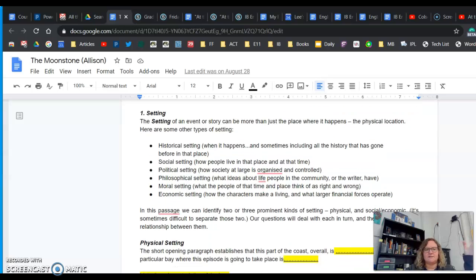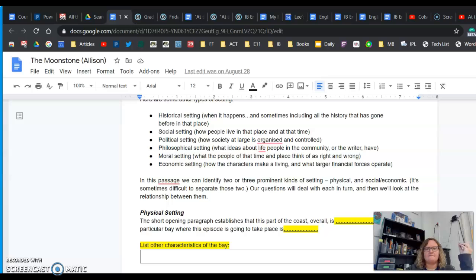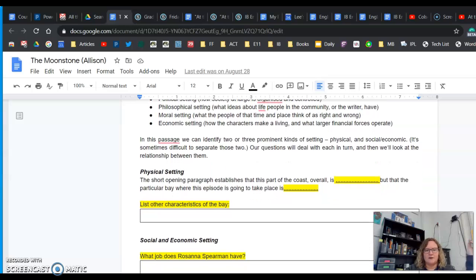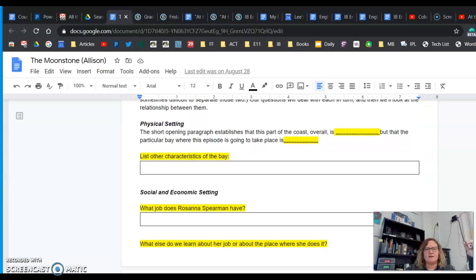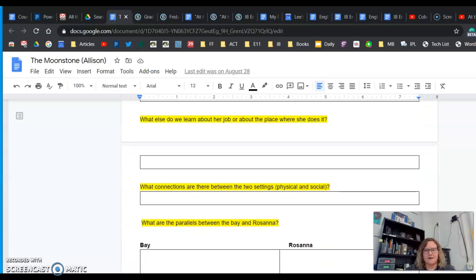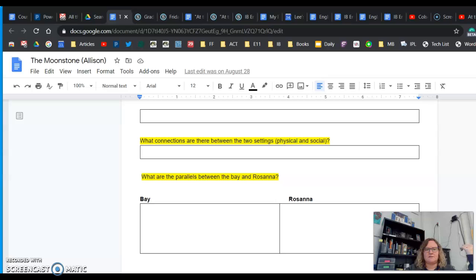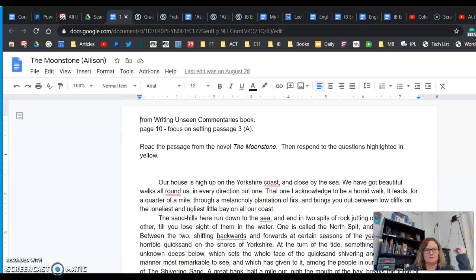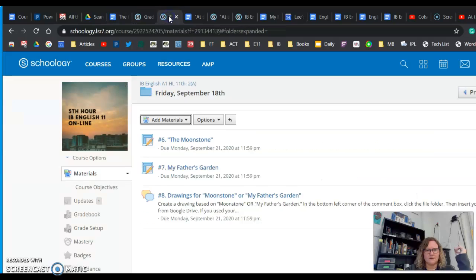So we're really focused on setting. First, we're focused on physical setting, where it literally takes place. And then there is a social and an economic setting, and there are some questions about that as well. Then how a physical setting can affect a character. And so there's a connection there. So that is assignment number 6, the Moonstone.